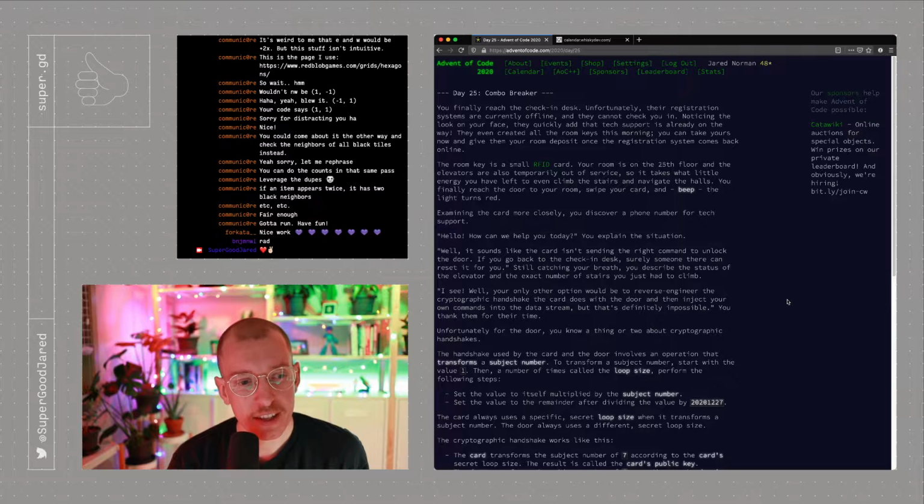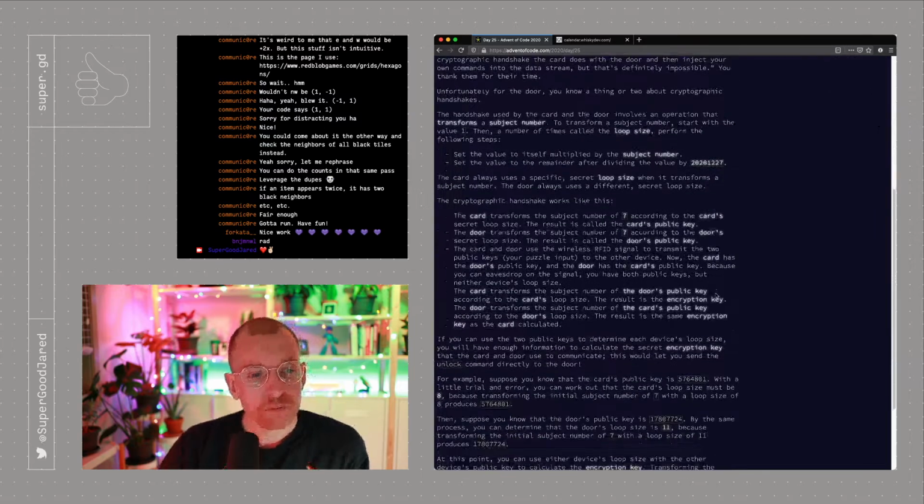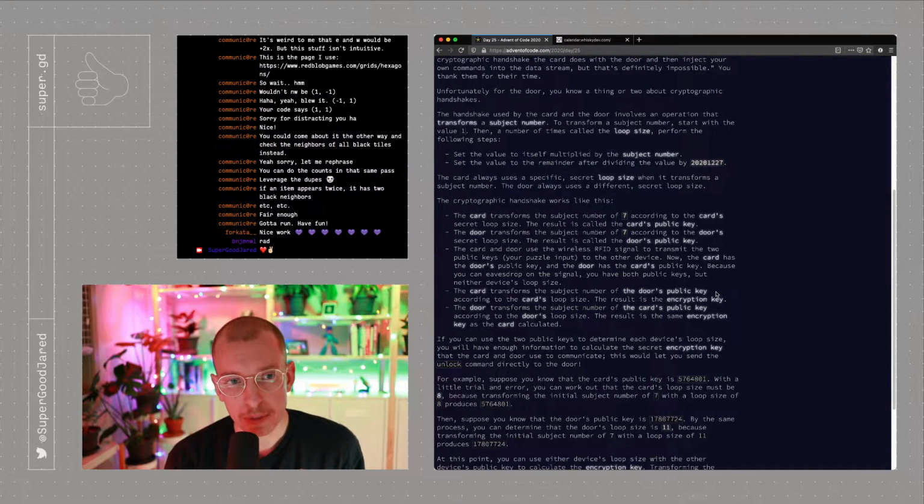Unfortunately for the door, you know a thing or two about cryptographic handshakes. The handshake used by the card and the door involves an operation that transforms a subject number. To transform a subject number, you start with the value 1, then a number of times called the loop size, perform the following steps. Set the value to itself multiplied by the subject number. Set the value to the remainder of dividing the value by a specific number.